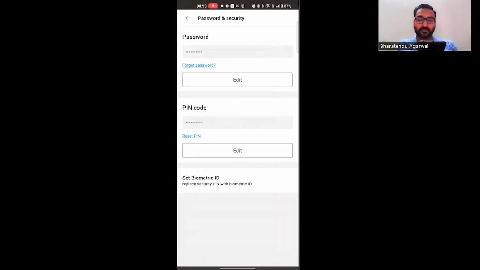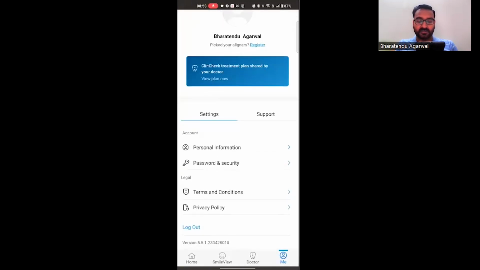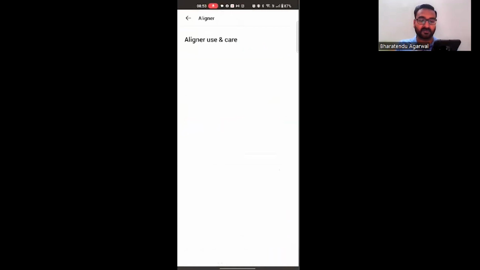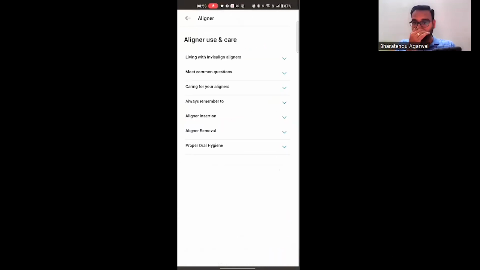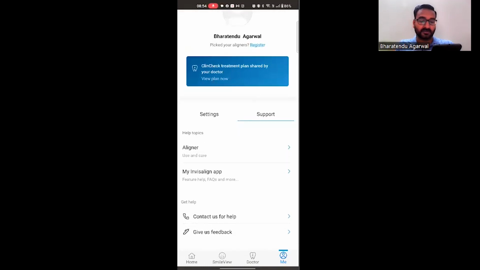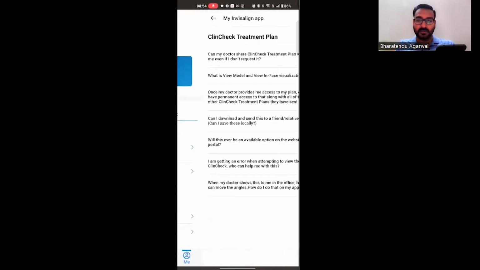Save personal information, password and security. Terms and condition, privacy policy, logout section. So let's see what the support section has to say. All right. So aligners use and care. All right. So it has a detailed FAQ section, which I will go along with you either with this and the brochures or individually. So that is for another video.